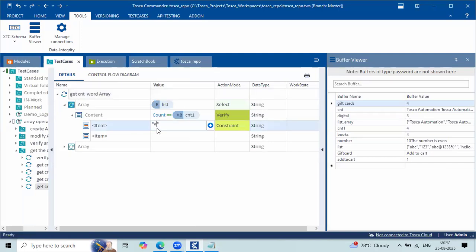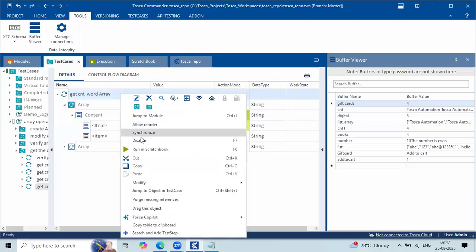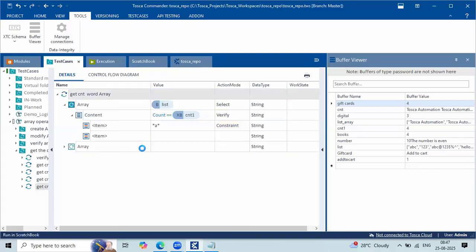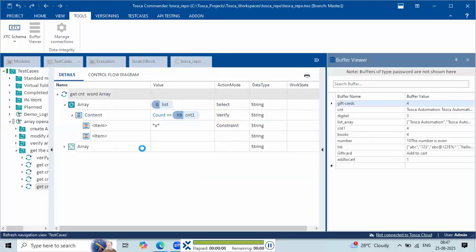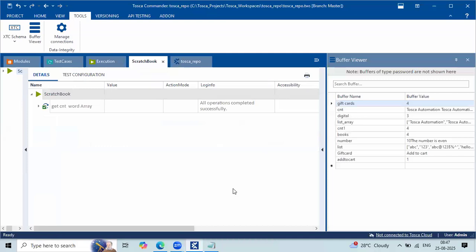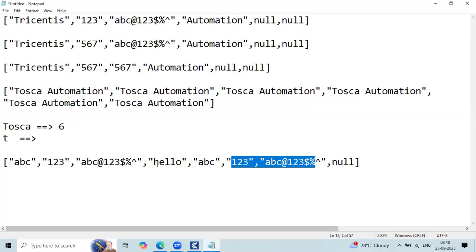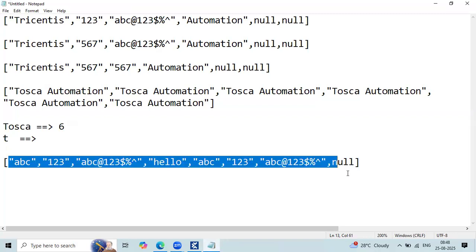I'm just searching A here. Okay. Now right click on here, run in Scratchbook. How many entries of A are you able to see? Again, the outcome is 4 here. The actual value is equal to 4. You can see totally how many A's there are in this entire array: 4 only.